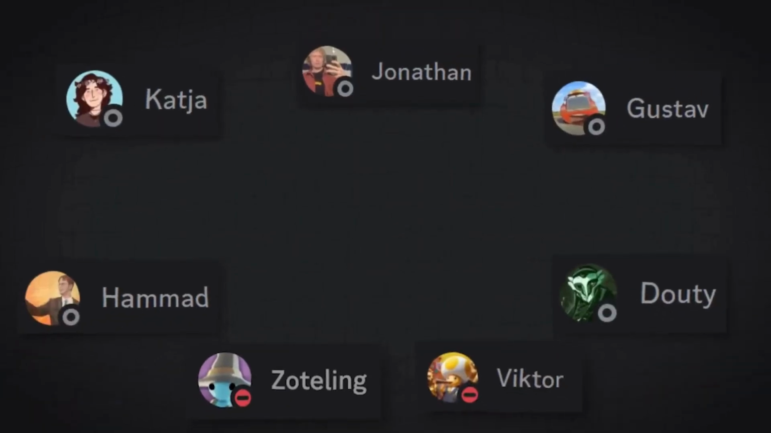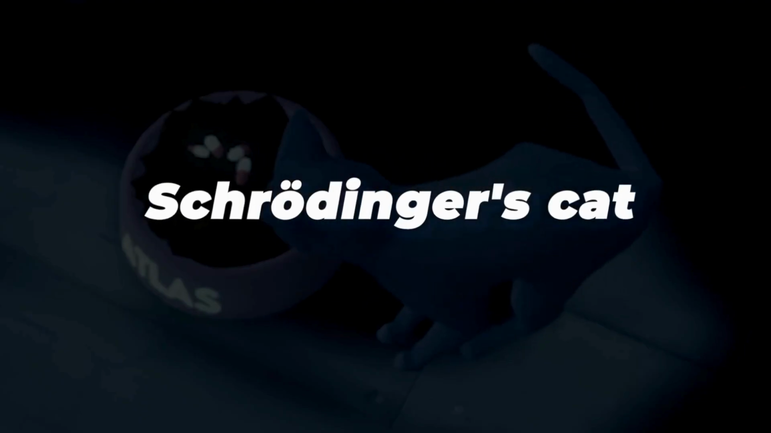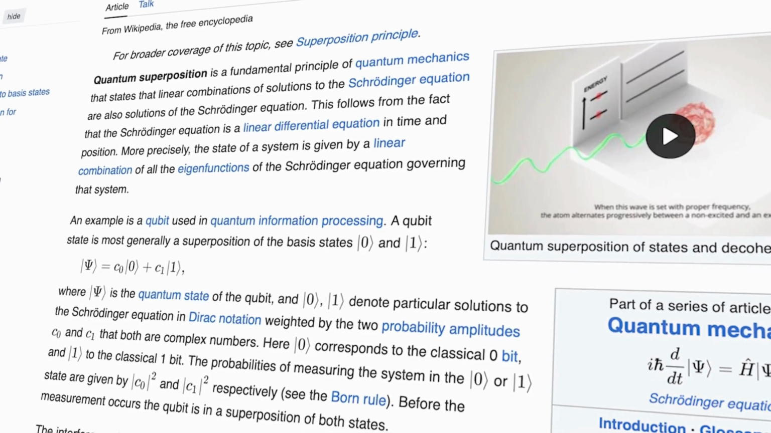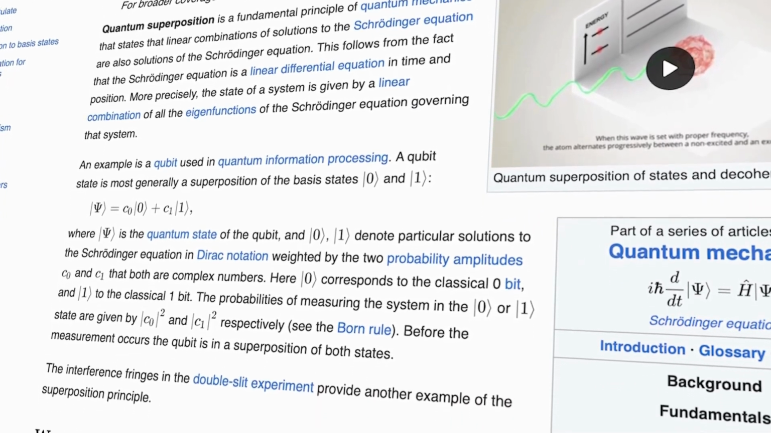Me and some friends were about to take a university course together, where we'd have 2.5 months to make a game. We were excited, so we started brainstorming early. We decided to make a game based off Schrodinger's cat, a famous quantum physics thought experiment where a cat in a box is both alive and dead until you open it. The point of this thought experiment is to show how, in quantum physics, particles can exist in multiple states at the same time until observed.